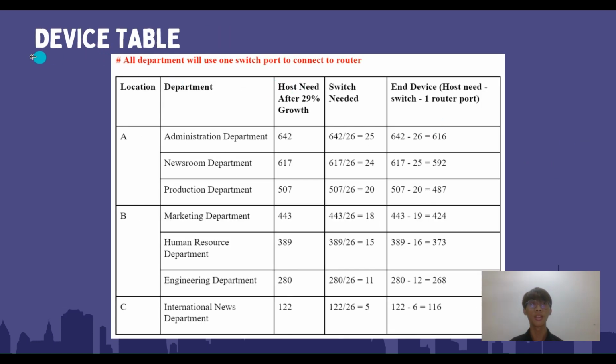Next, the device table, we calculate the switches needed and the end devices that can connect within each department. For example, in location C, the administration department, the hosts needed after 29% growth is 642, and we divide by the switch ports provided, 26, we get 25. And we can also calculate the end devices. For example, we take the hosts needed 642, minus 25, and also minus 1 extra router port, because the router port is used on the first switch to connect with the router. So we get 616.